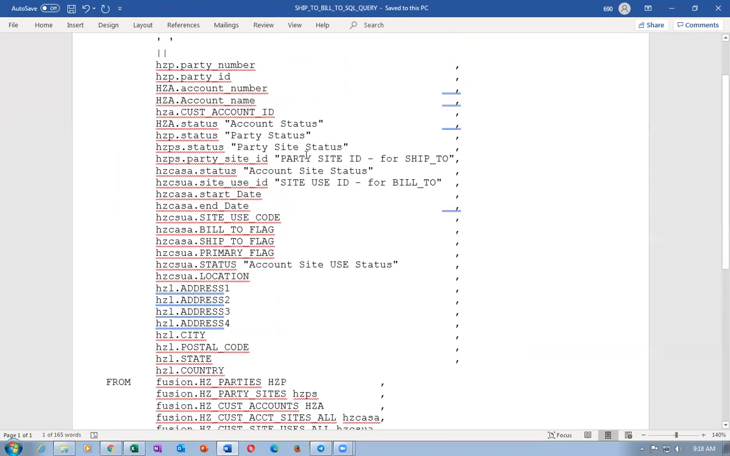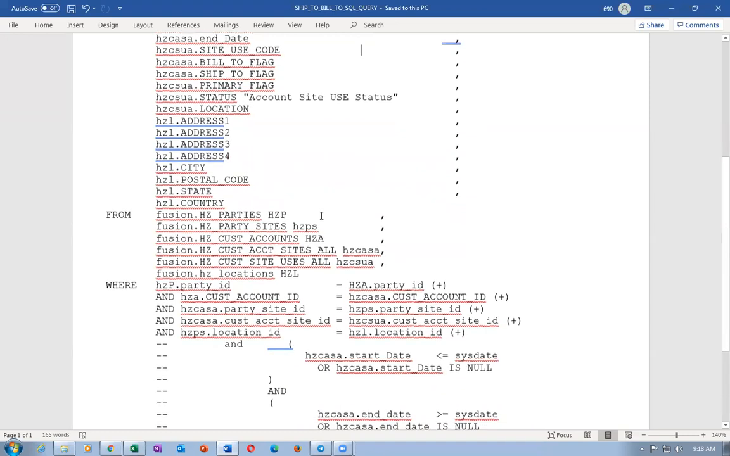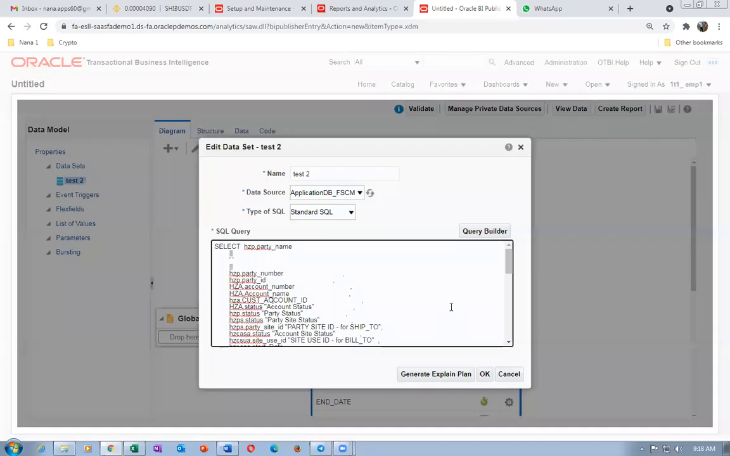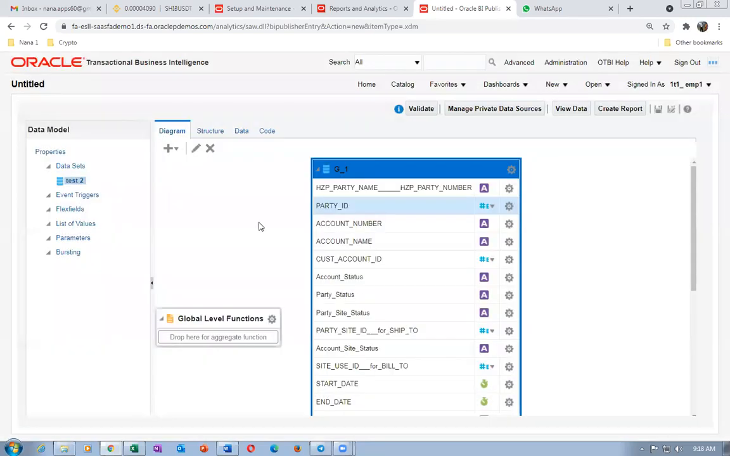Out of this, we need only these two fields: the party site ID for ship to and the site use ID for bill to. He has written this query for only one customer. I changed it to 1T1 cust 2, executed it, and we got this.